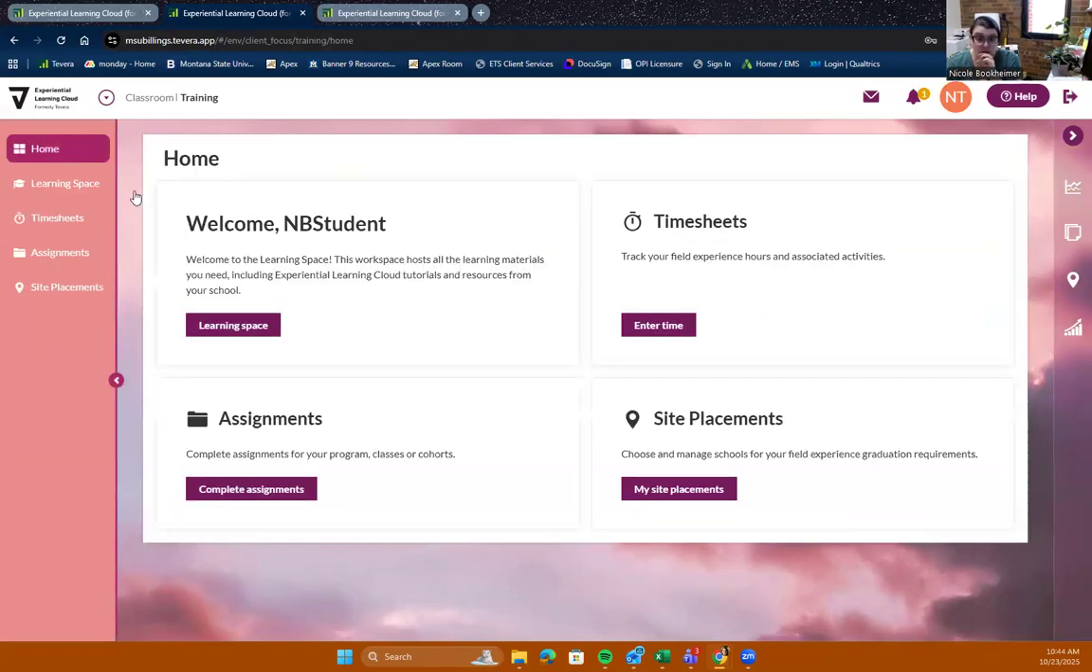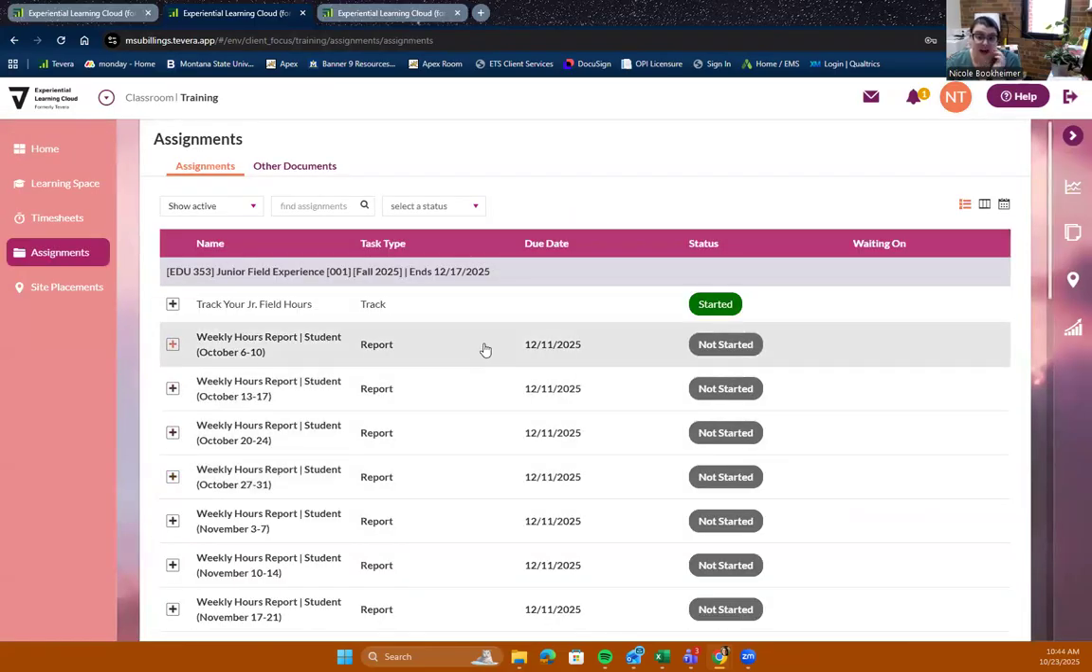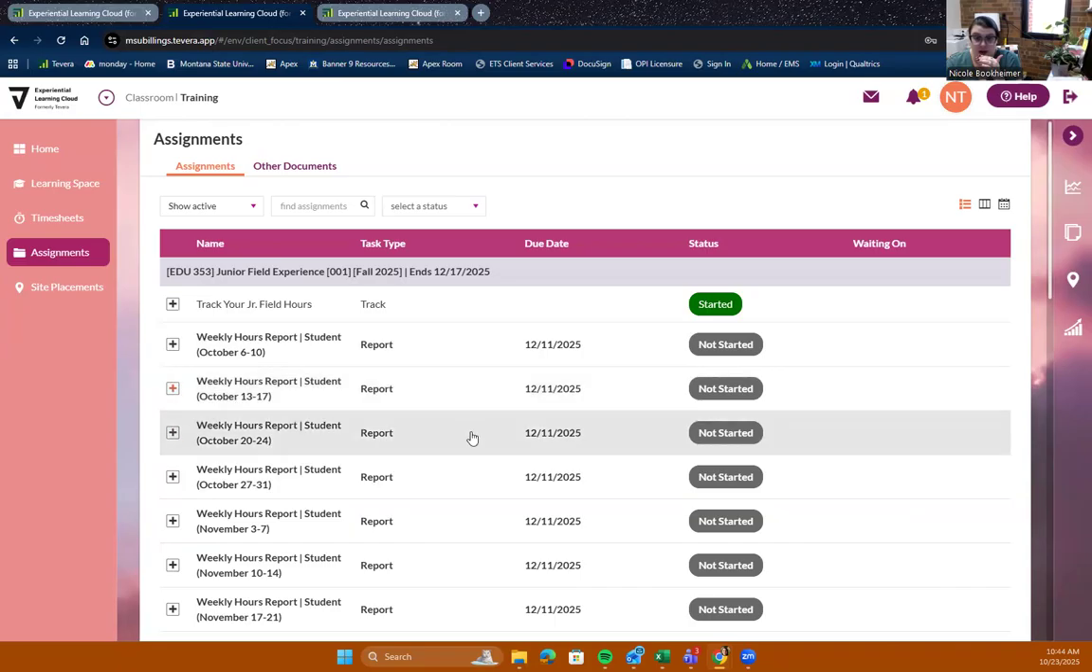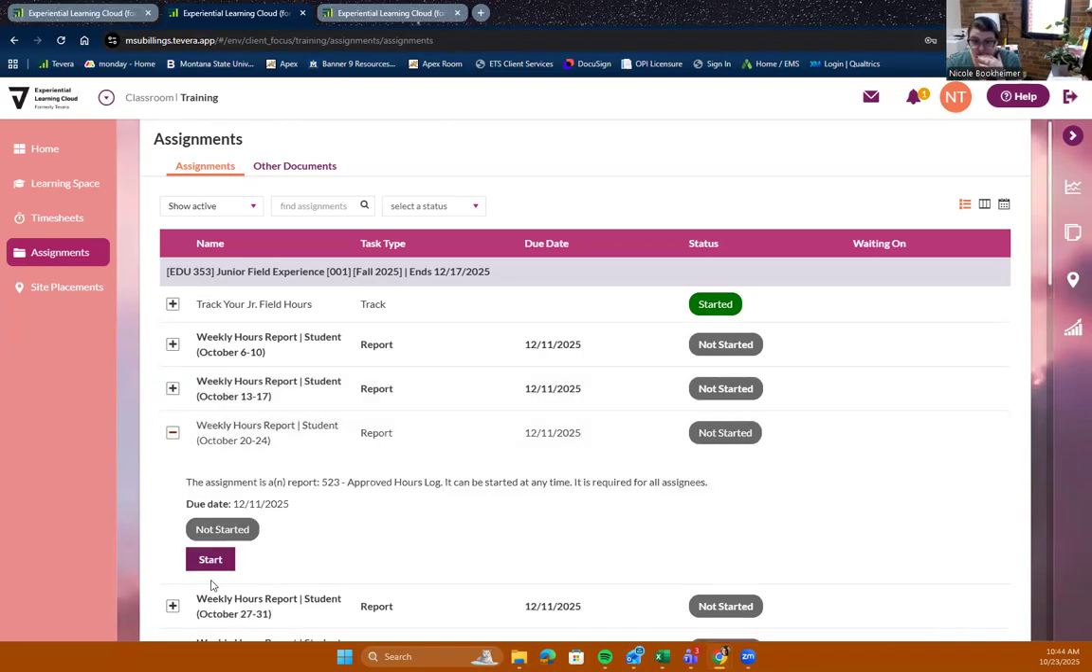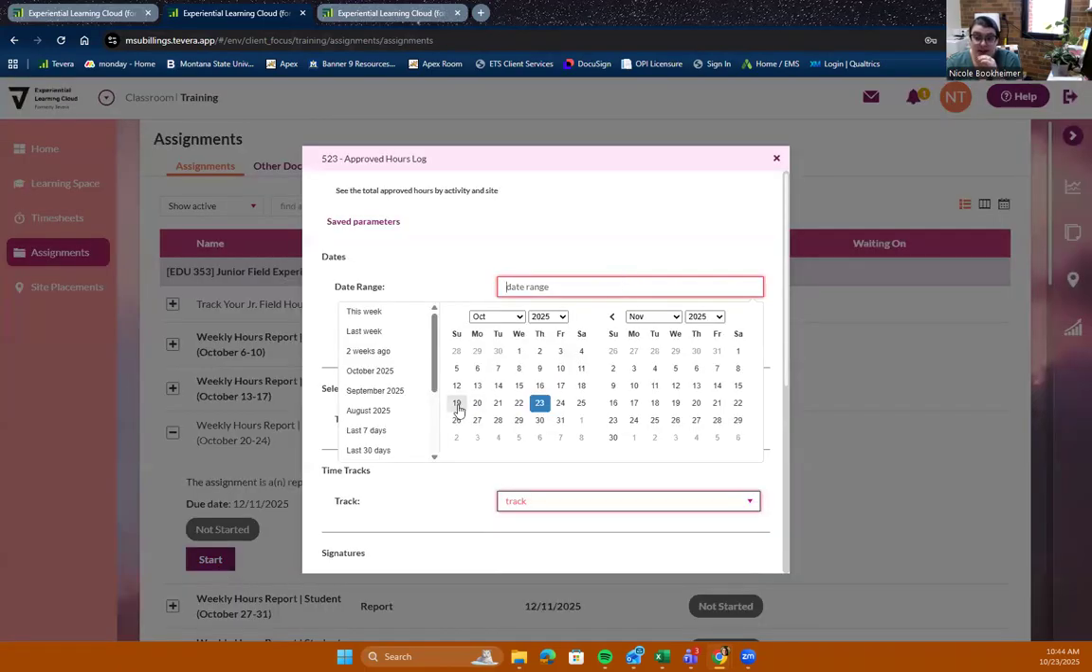We're going to go home. We're going to go complete assignments, and I'm going to start the hour report. And I'm going to match it to the week that we're on. And so this is October 20 through 24. I'm going to start it. I'm going to select the date range. And so I would choose the entire week.